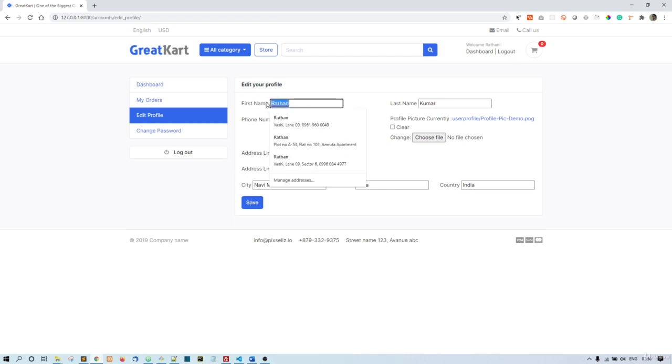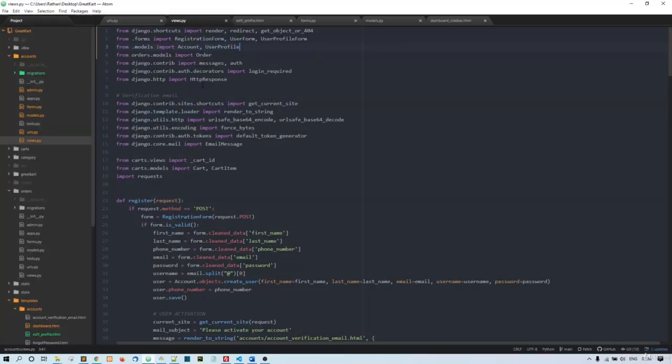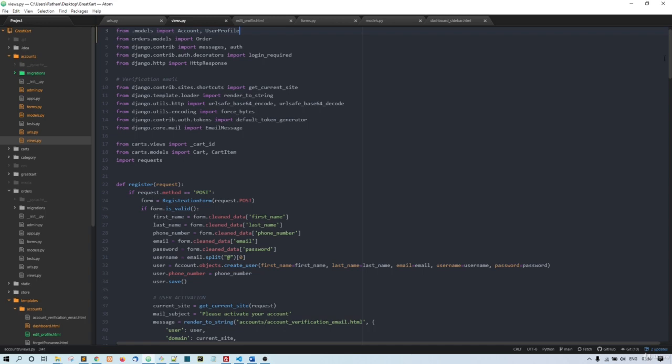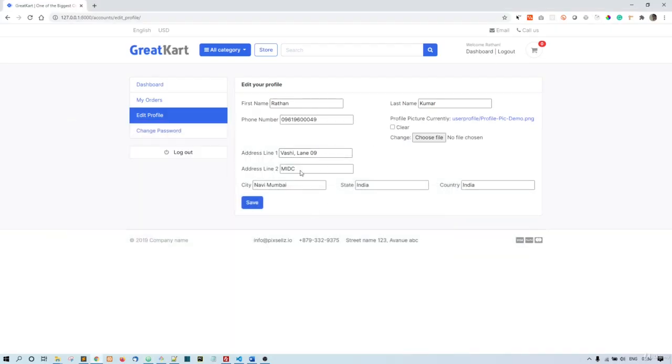Now you can see the data is automatically populating. It is because we are passing an instance in the GET request. In this else block we are passing instance equal to request.user and instance user_profile, so that's the reason it is showing the current data. Next, we need to make it look proper, because this has no CSS and is not properly aligned.